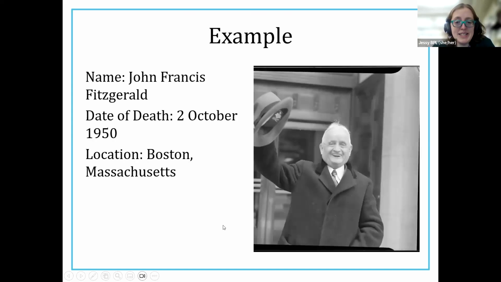So we're going to do one example here. If anyone knows who this gentleman is, feel free to post that in the chat. So this is John Francis Fitzgerald. He was a resident of Boston who passed away on October 2nd, 1950, and he lived in Boston.